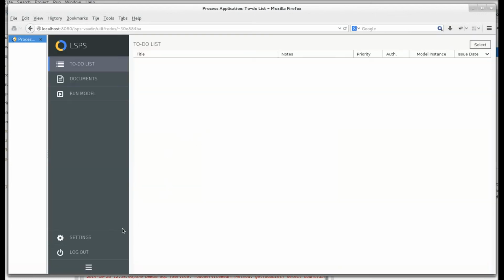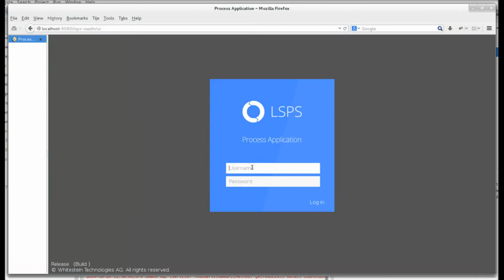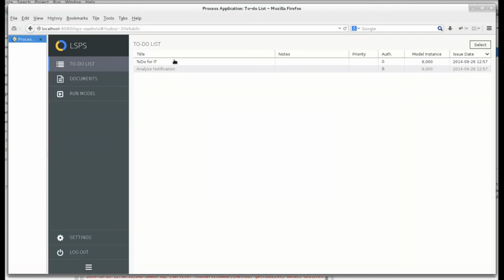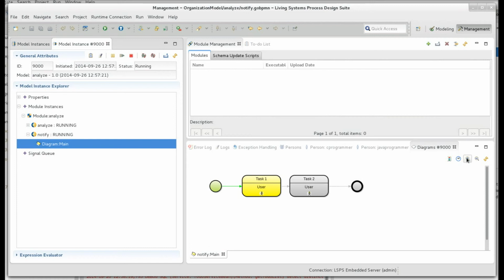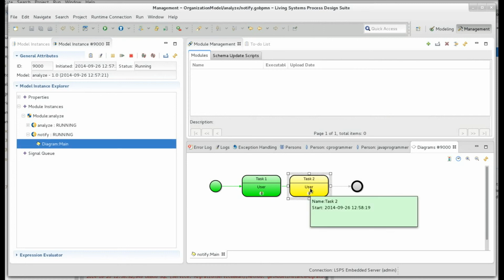Now let's log in as the C programmer and let's submit the to-dos for IT. Notice that there is no new to-do in the C programmer's list. Now let's go back to PDS and its management perspective. After a refresh, we see that the process is now waiting on our second task. This task was generated for the Java programmer.